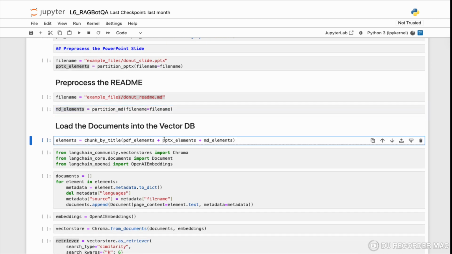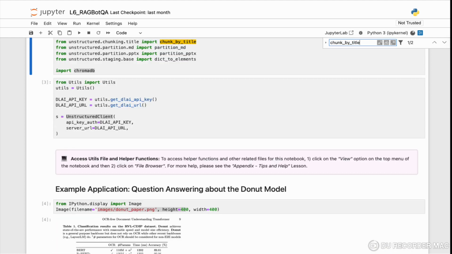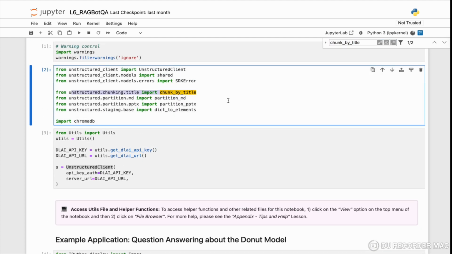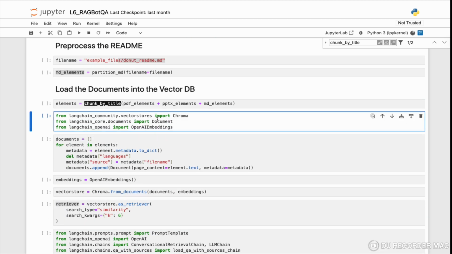Now comes the part where we load all the documents into the vector DB. So the PDF elements that we have extracted and filtered out, the PowerPoint elements, and also the markdown elements, we are combining all those elements, chunking them by title and storing them into elements. So chunk by title is also coming from the unstructured import statement. It will automatically chunk all the data by title.